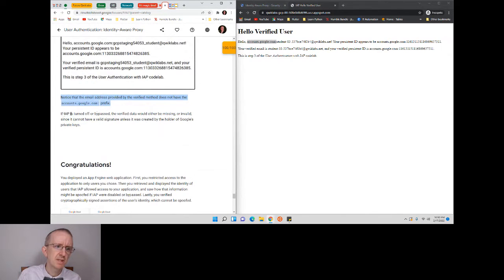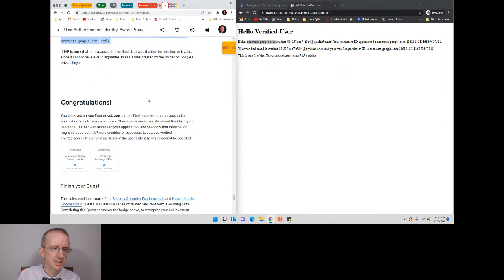Okay, so if the IAP is turned off or bypassed, this verified data won't be there. So you've got a way that you'll be able to check to see if the person attempting to use your site is actually verified or not. Because those headers, they could just pretend. But when you verify the headers with that cryptographic token, then they can't fool you. So they won't get into your web app if they're not supposed to. So congratulations, we completed it.